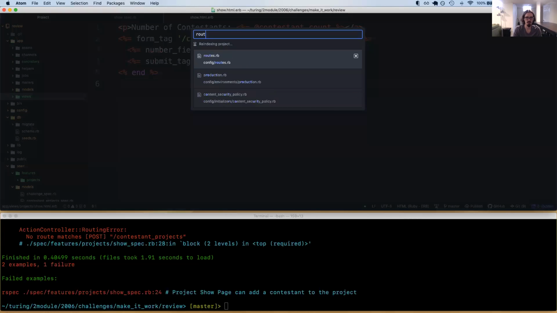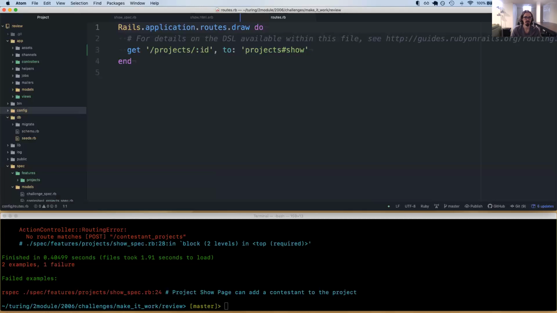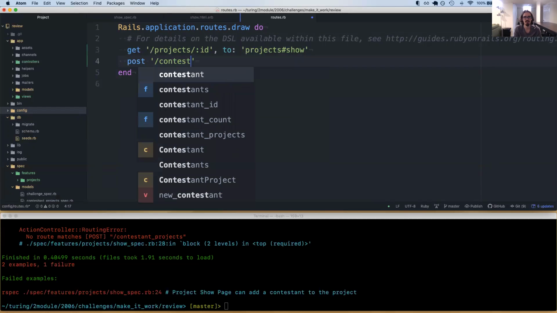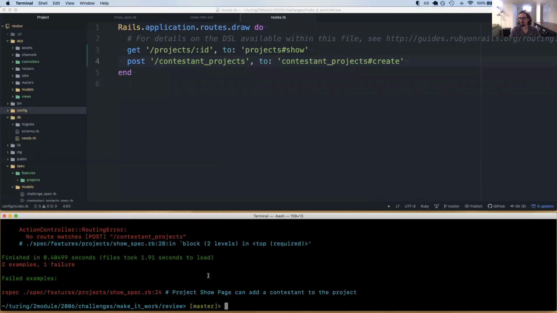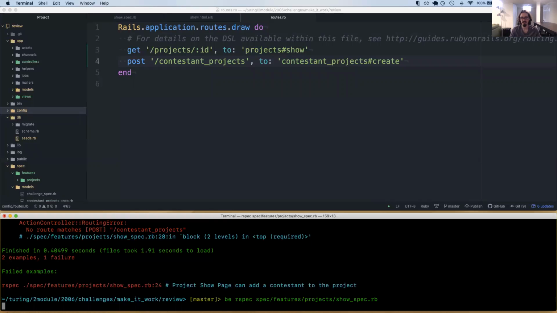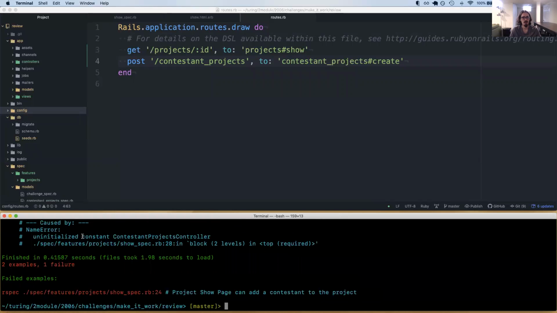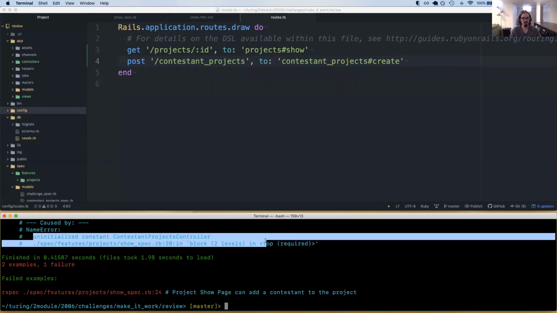So let's jump over to our routes. And let's say post to /contestant_projects to contestant_projects#create. This is where I'm really trying to keep things RESTful. So let's see if it can find that route now. Okay, it found the route, but it just doesn't have the controller.